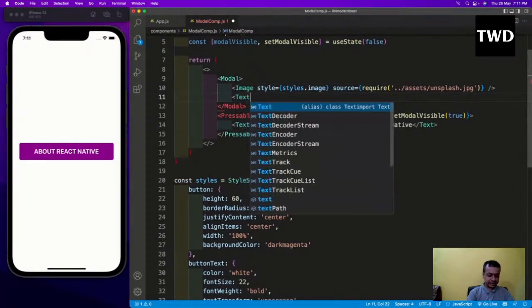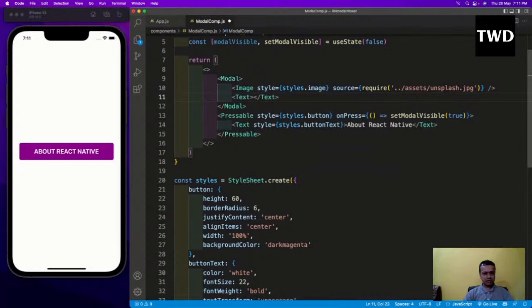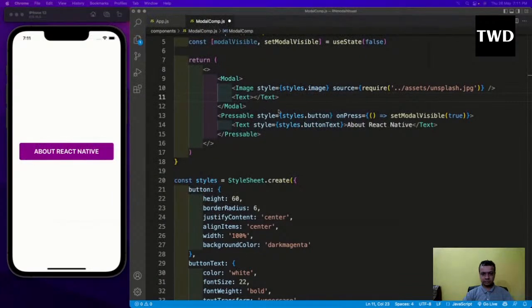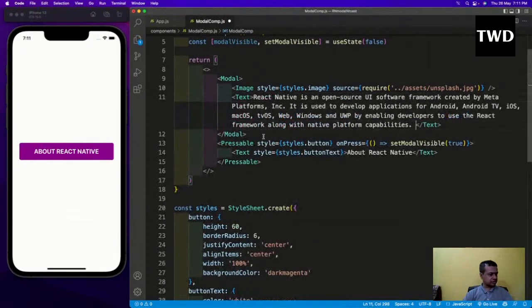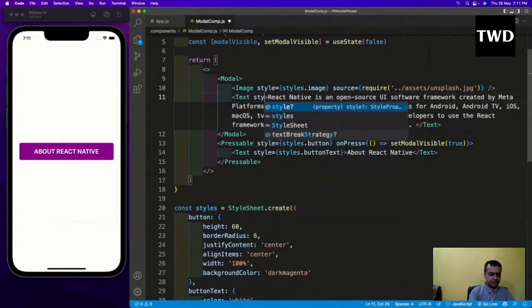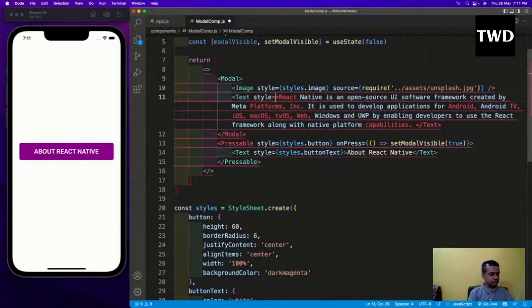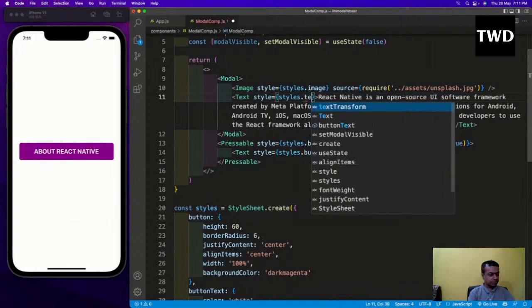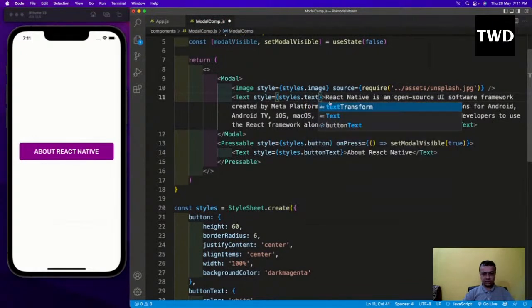Of course there will be text. Text will be, okay, let us write something nice about React Native. So this thing I'll take, copy. So I'll copy this thing and all, and text it will be style equal to styles dot text. Styles dot text we have done.